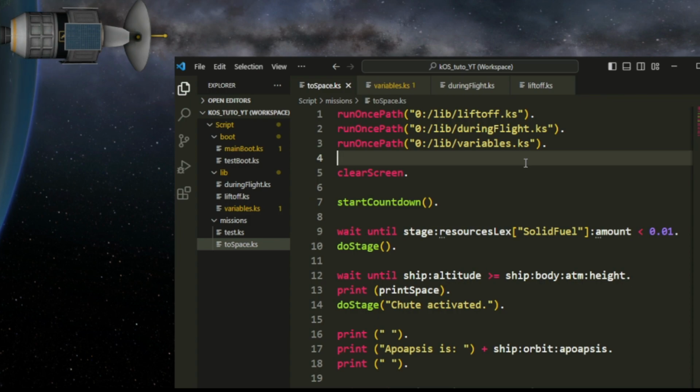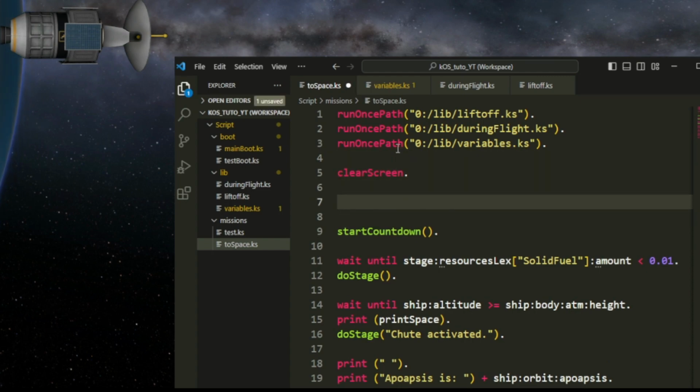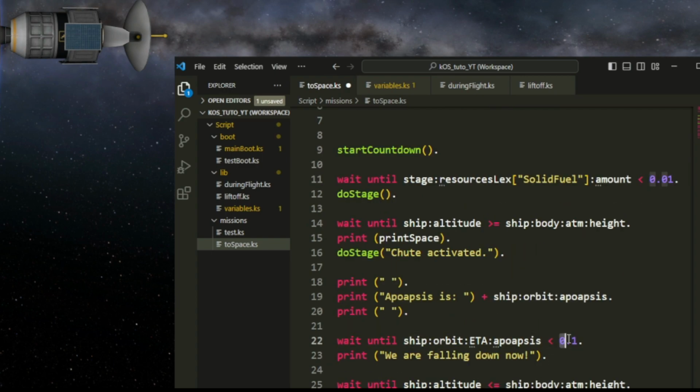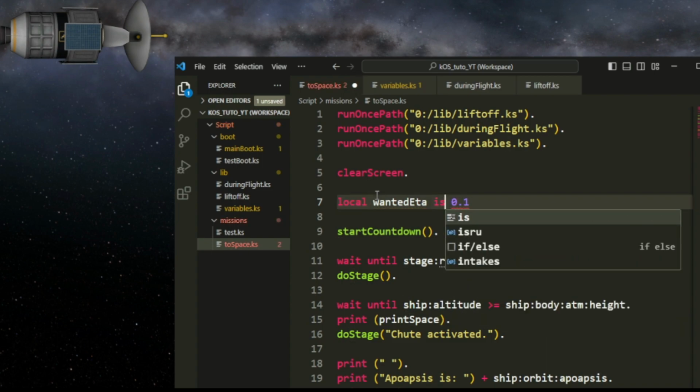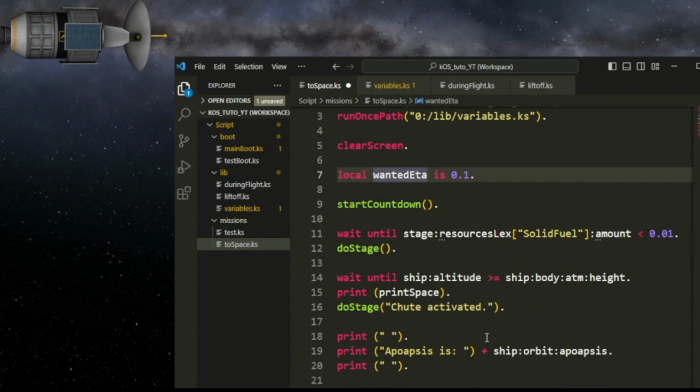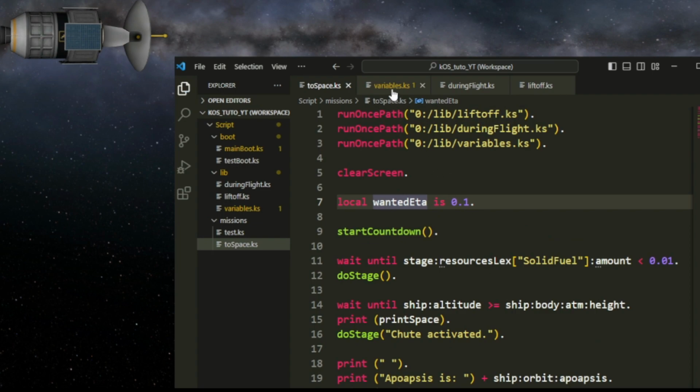Okay, sometimes I need a variable to be only local. Maybe here in that script I need a variable that I will only use in that particular script. Maybe this number 0.1, it is the ETA apoapsis I want to wait. This depends only on that script, so maybe I can change that. I don't know, wanted ETA, and here I will write local wanted ETA is 0.1, and that local variable is used only in that script, and it can't be used in another script.